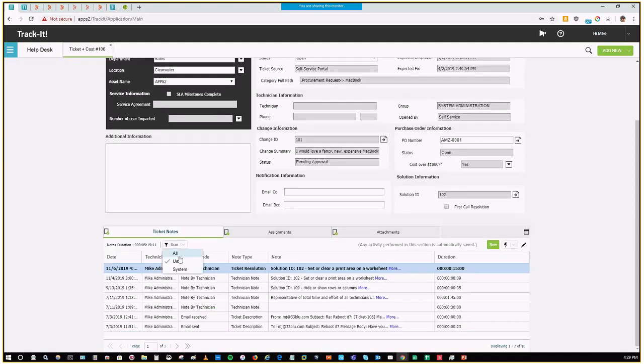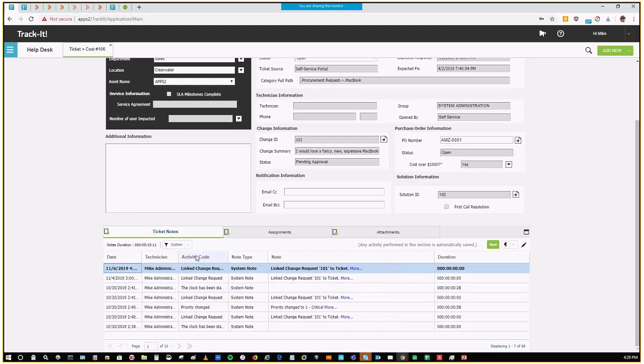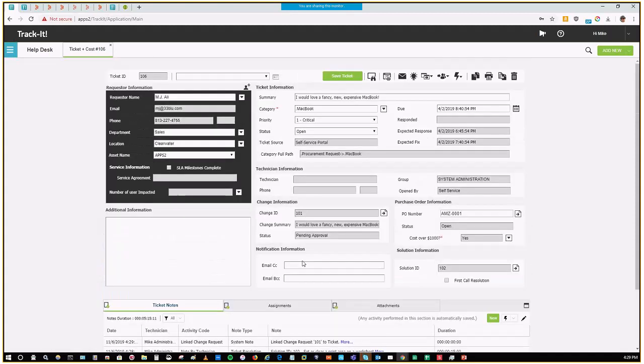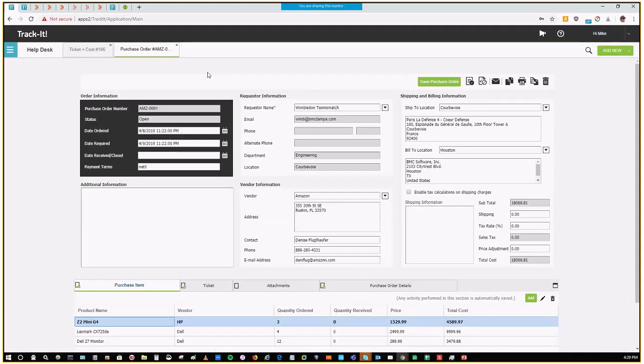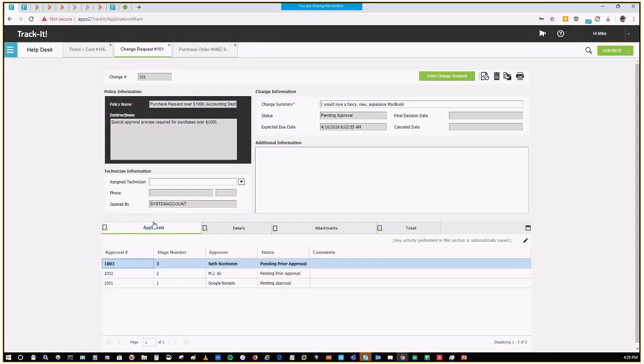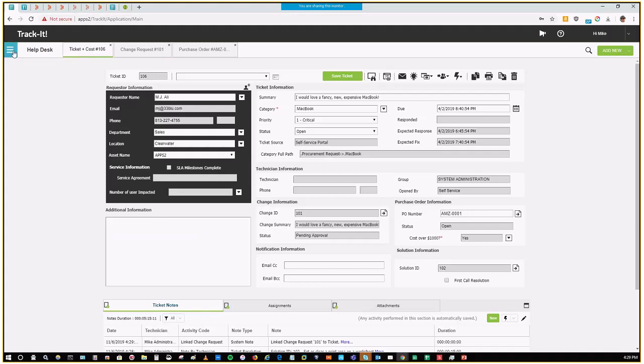They're all organized down here. You can filter them in different ways. You can look at all notes, just system notes for any automated changes, potentially based on business rules or SLAs, or you can look at all there. If you have a purchasing, a PO related to the ticket, you can get out to that PO there. If you have an approval process or change management associated with the ticket, you can get the change request there. And then you can set up automated rules to trigger change management automatically, just like business rules and SLAs in Trackit.